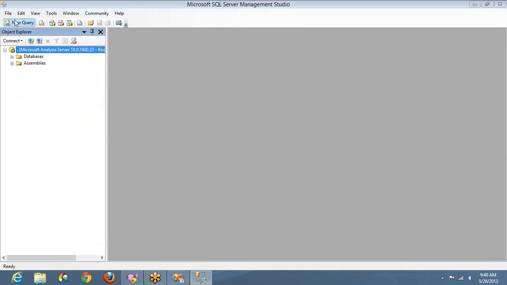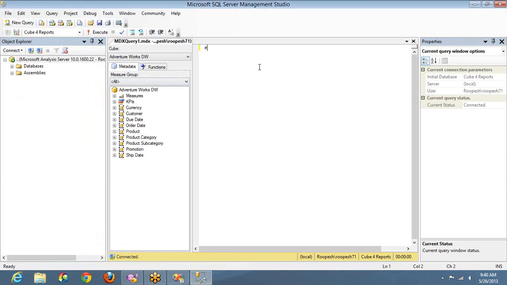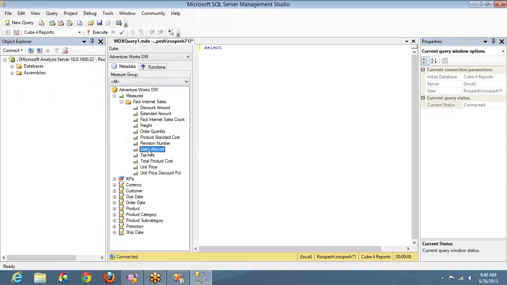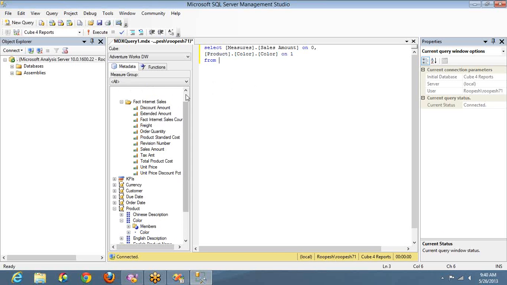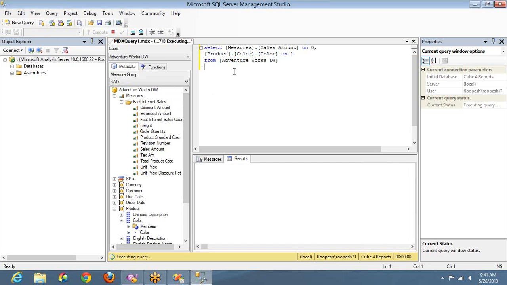So let me write a simple query. The first thing, select, I'm taking one measure, let's say sales amount on axis 0. That means this is my 0th axis, comma, I'm taking color on 1, that is columns, from the cube name. Now this is a simple select statement and working fine.